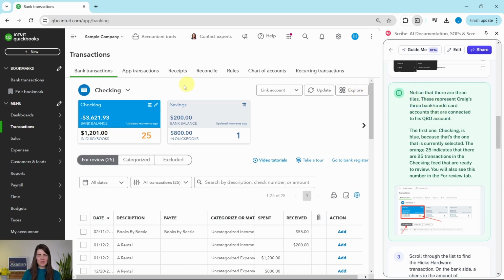All right, so you will notice here that there are three tiles. There's the checking, the savings, and then I need to click on the arrow to scroll over to this MasterCard. Now, these tiles all represent the three bank/credit card accounts that are connected to his QBO account.